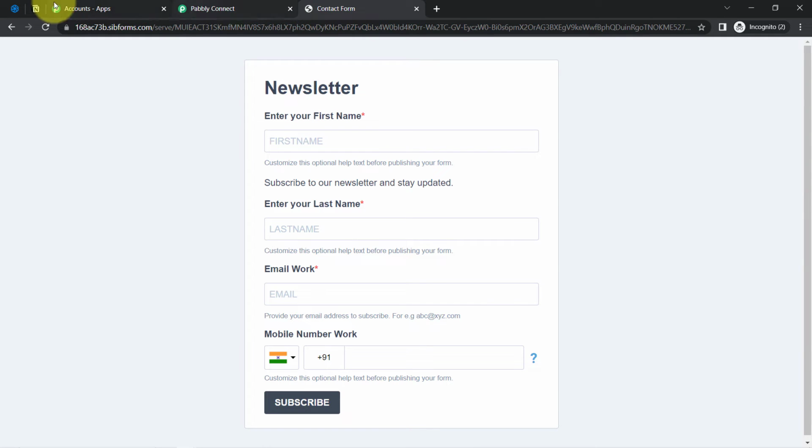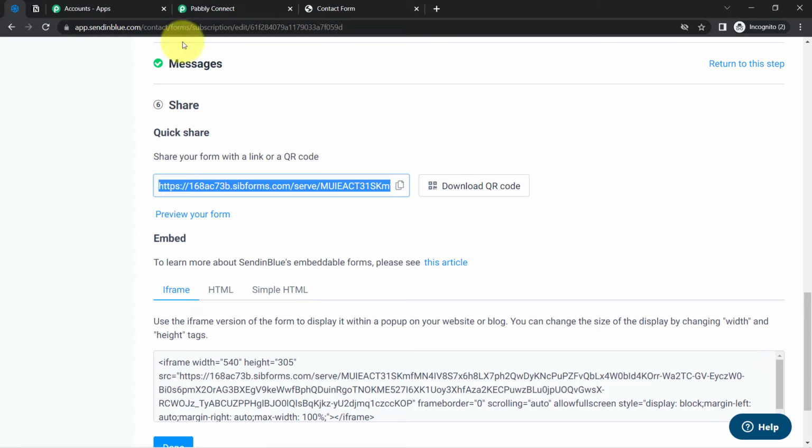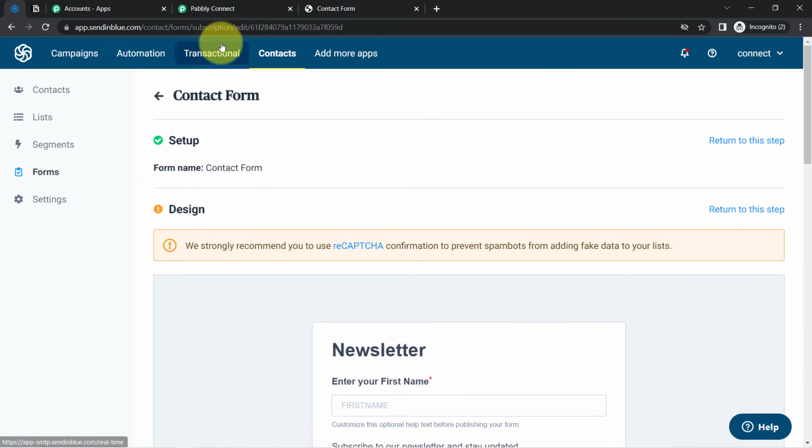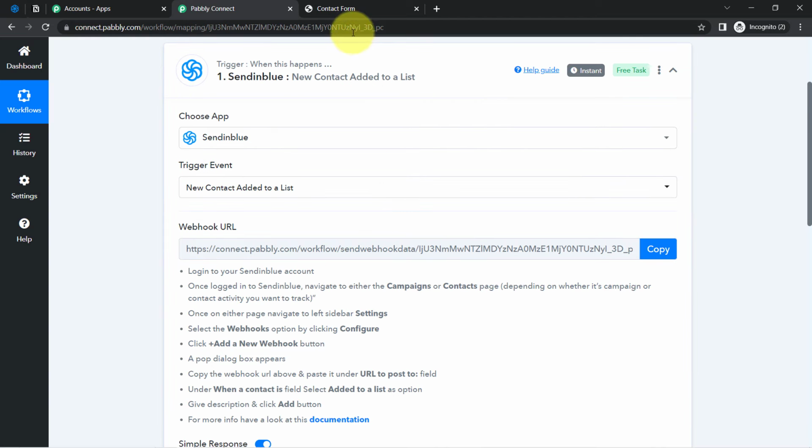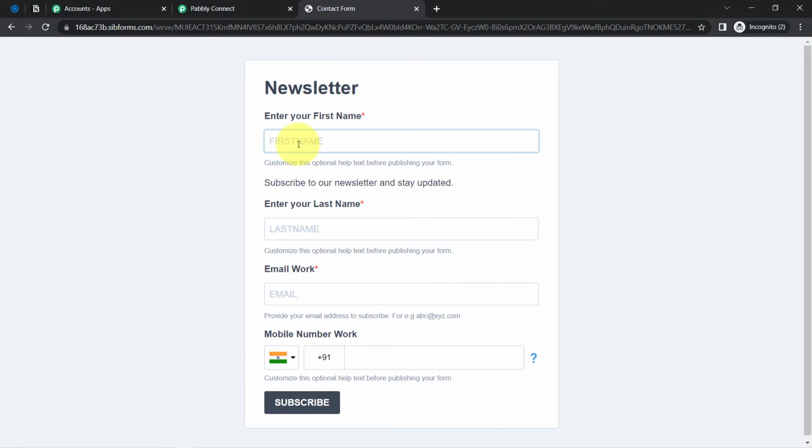Then I am going to submit this form, and you will see firstly the contact will be created, and as soon as the contact is created inside my Sendinblue email marketing application, the same contact details will be captured via Pabbly Connect. All right, so moving further, here assume that the customer name is demo, the last name is customer.